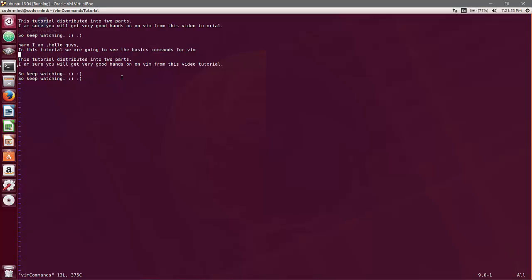Now I want to copy a line from a particular position. Suppose in this line I want to copy from here to the end of the line. For that you need to go into command mode and press y and $. This will copy your line from the cursor to the end. I'm pasting that line here. You can check that the line is copied and pasted at the end of the file.